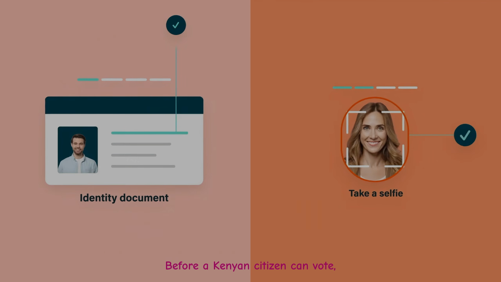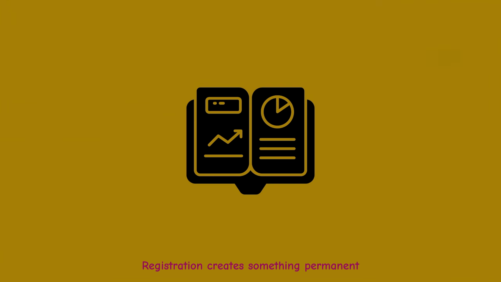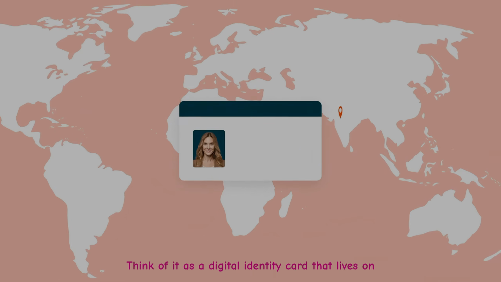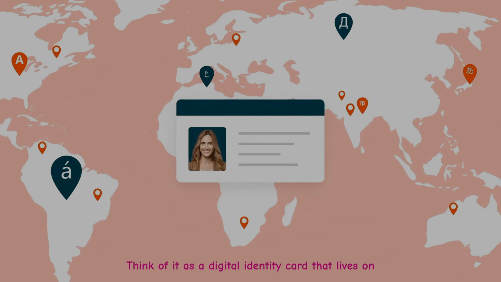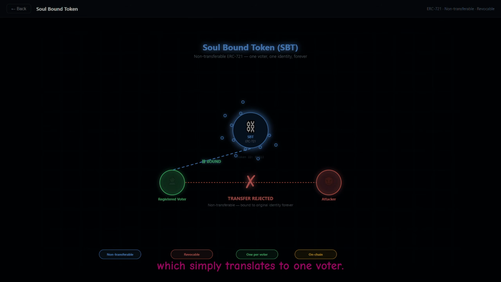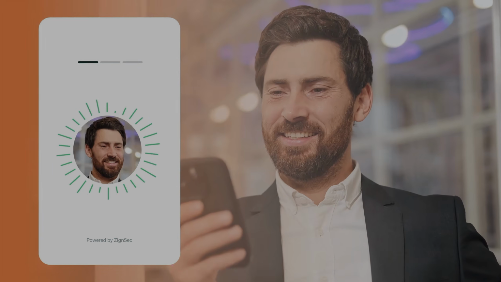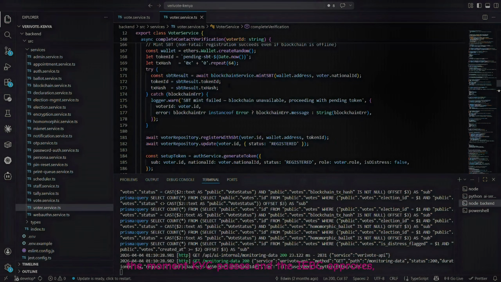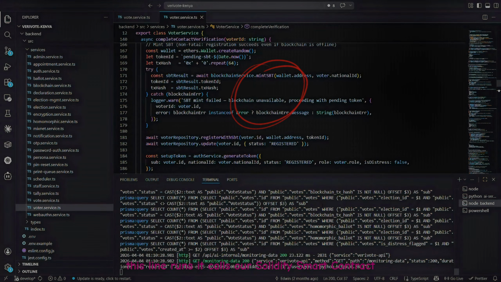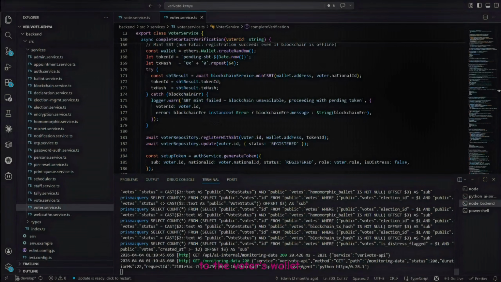Before a Kenyan citizen can vote, they must be registered. In this system, registration creates something permanent on the blockchain, a soul-bound token, or simply an SBT. Think of it as a digital identity card that lives on-chain. Unlike a normal NFT, it cannot be transferred, it cannot be sold. It is permanently bound to one wallet, which simply translates to one voter. As you can see from my source code, the moment KYC passes and the IEBC approves, this line runs. It calls our Solidity smart contract and mints an untransferable token to the voter's wallet.